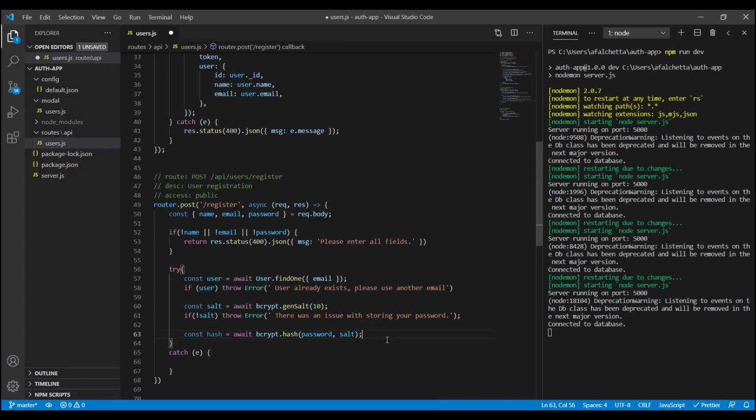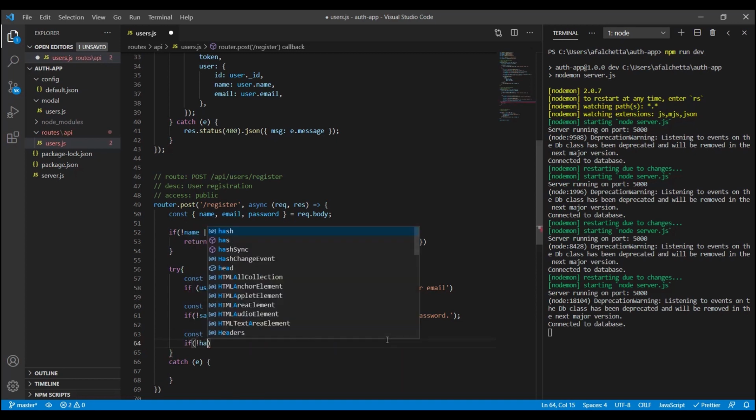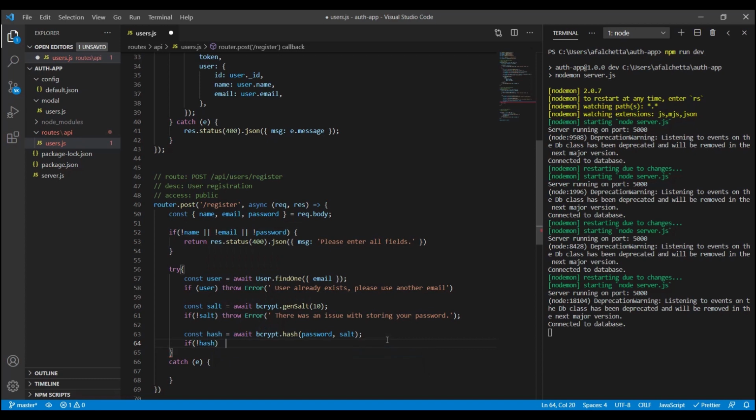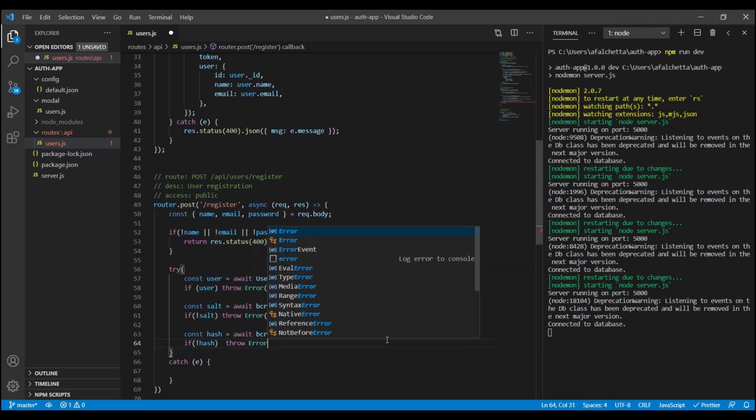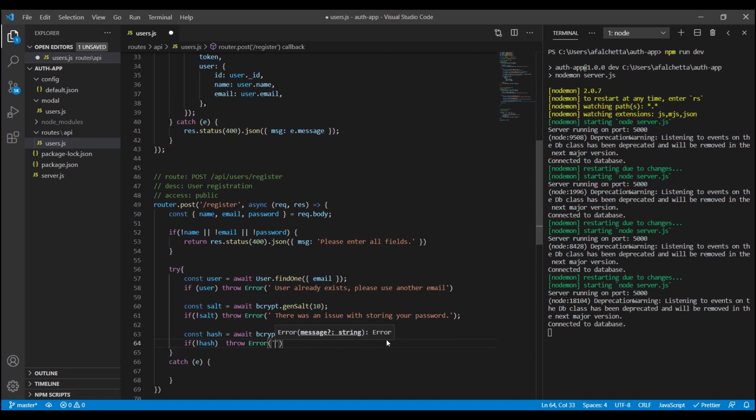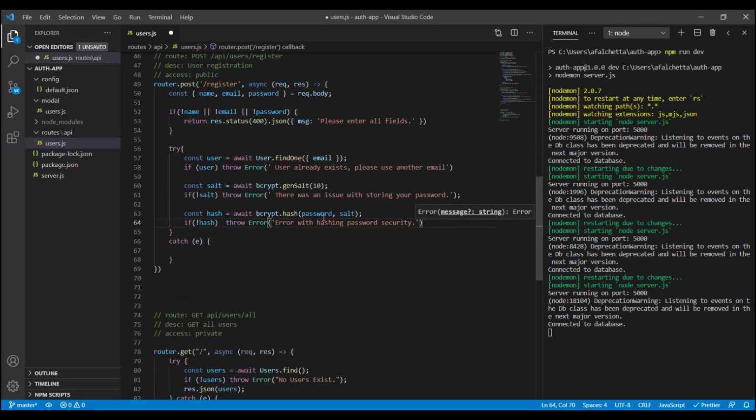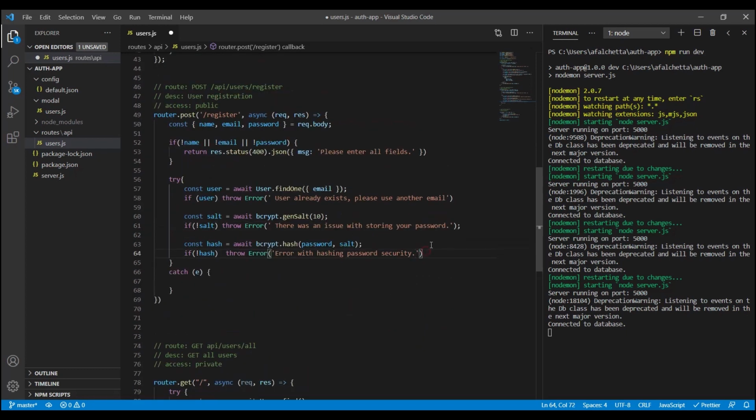So again, we're going to check. If not hash, if it wasn't hashed, then we're going to throw an error. We'll say, I don't know, error with hashing password security. Something like that. That sounds good, right? Okay, so now that we have all that business out of the way, there's still more to go, but don't worry, we're getting in there.